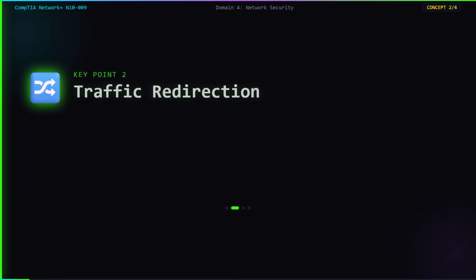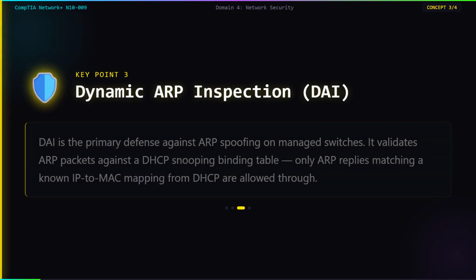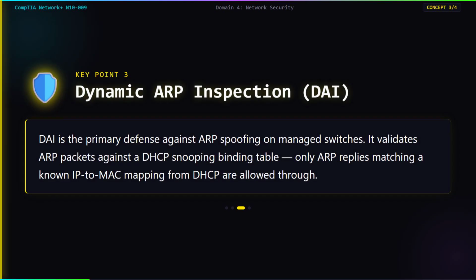Key concept: traffic redirection. Once the ARP cache is poisoned, all traffic from the victim destined for the gateway flows to the attacker. The attacker forwards it to the real gateway, staying invisible, while reading or modifying the traffic in transit.